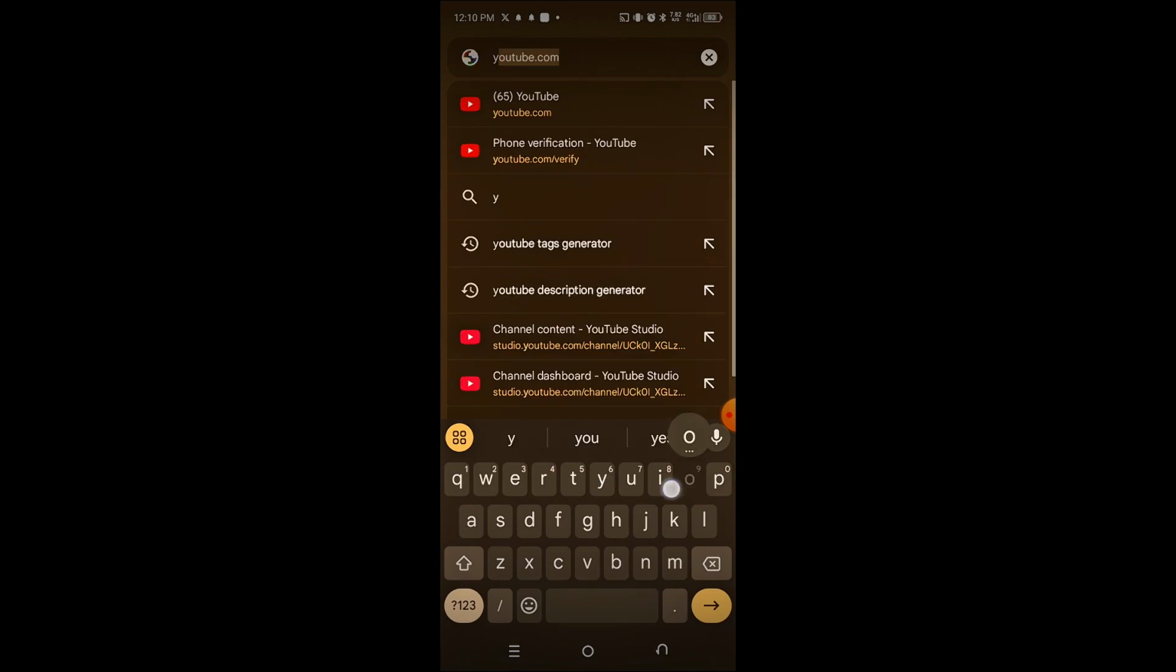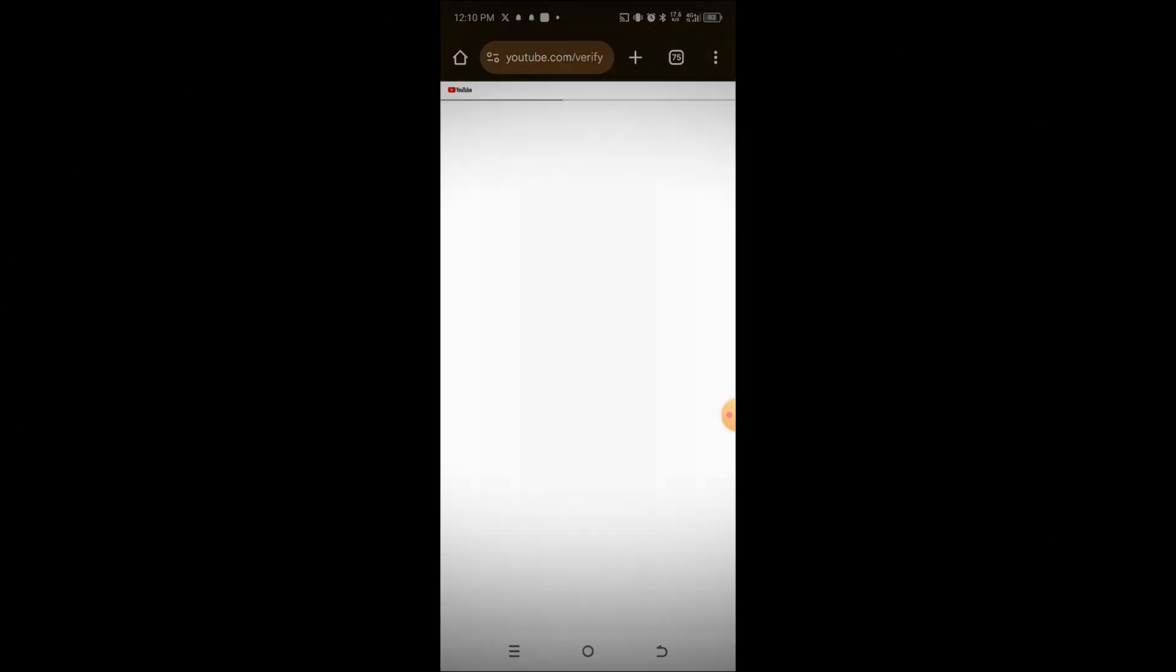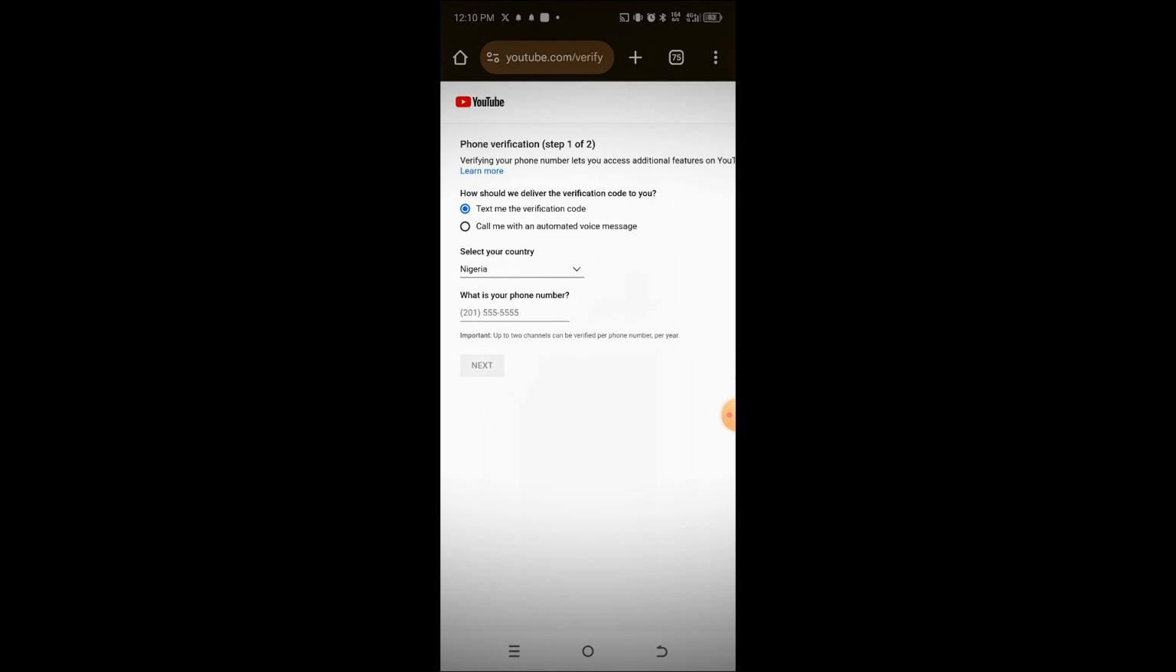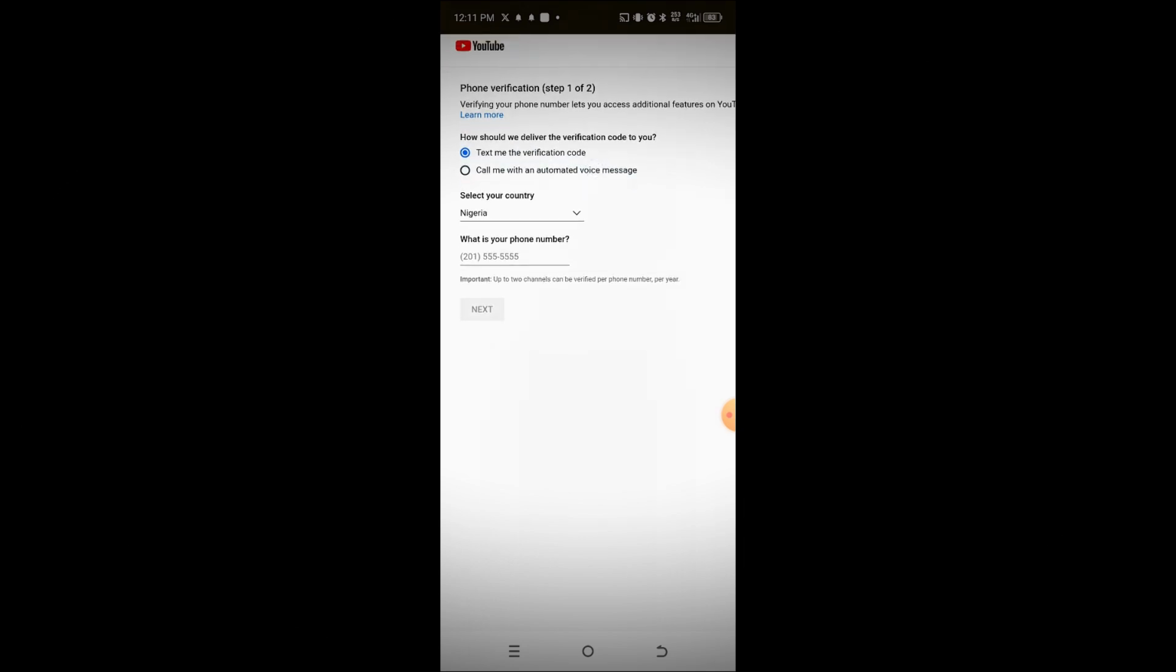Go to youtube.com/verify and click on it. As you can see, it's going to bring it out just like this. Then you select your country. You can select if you want them to text you the code or call you. Once you input your phone number, they are going to send you the code and you click on next. So that is how to verify your YouTube account, to make your account more eligible to be discovered. You understand? So that is that.